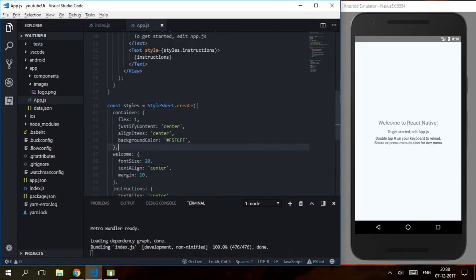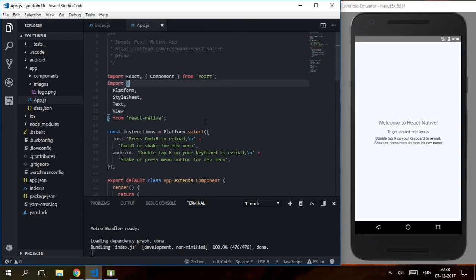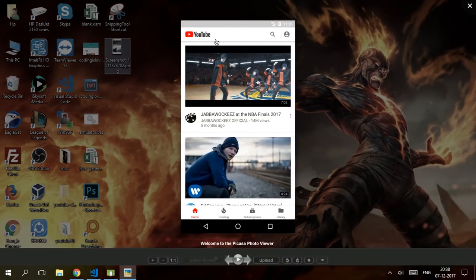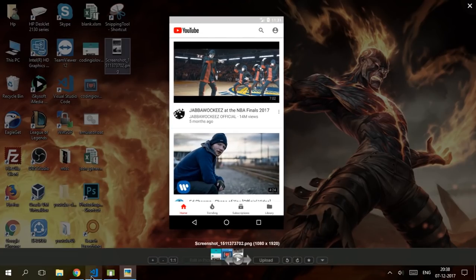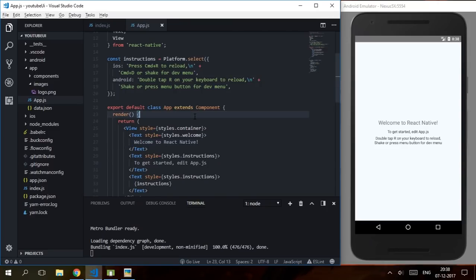So I have a basic React Native app here, the basic app that you get from the React Native CLI. And here's a screenshot of the YouTube mobile app. We'll be coding this UI exactly like this. So let's get started. We'll start with this navbar here, the navbar with the logo and the icons.